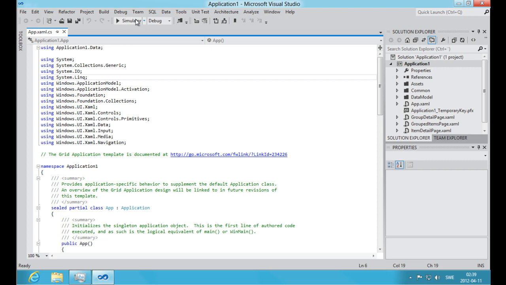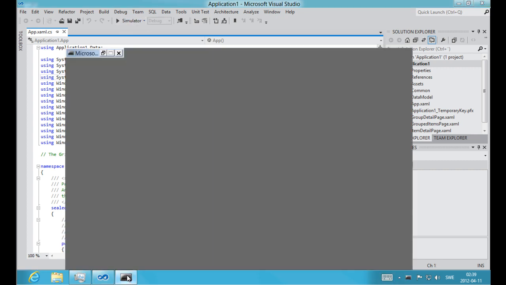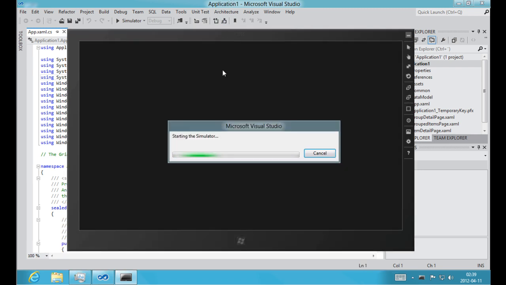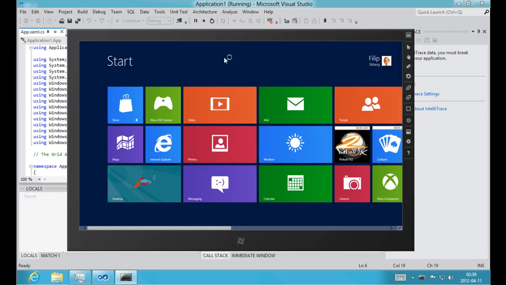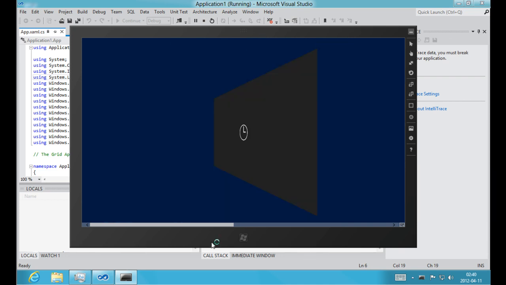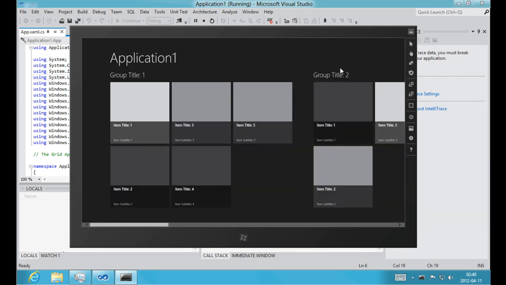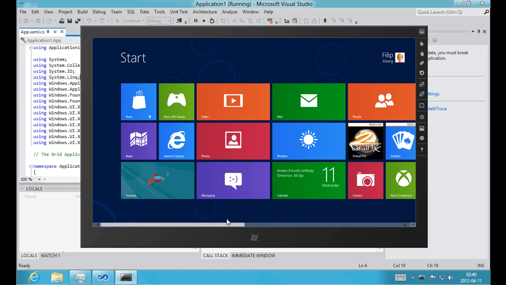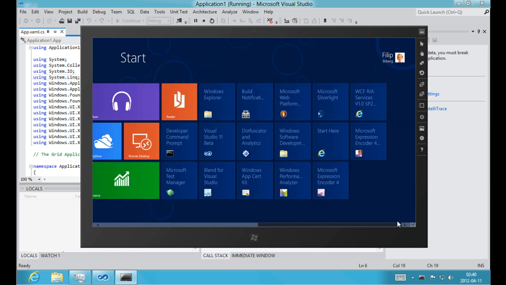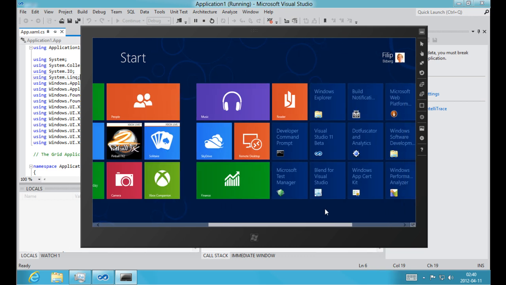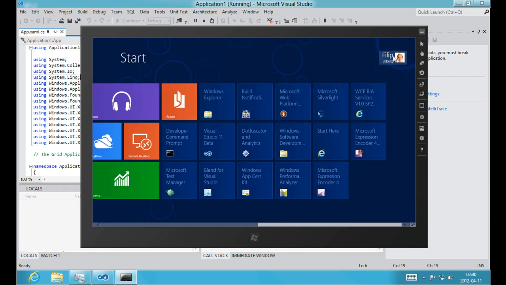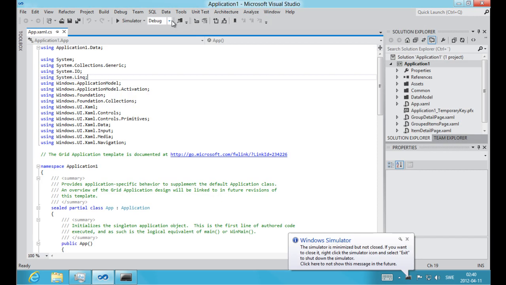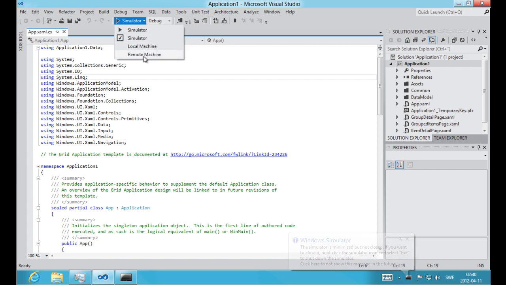Let's try and see what happens if we run this in the simulator. It's going to start up a tablet view for us, which is going to log us into a completely new Windows 8 machine here. This is the exact same machine that I'm running on now, actually, but it's in a simulation mode. And then we have remote machine, which I can't display how that works now because I don't have a remote machine to run this on.